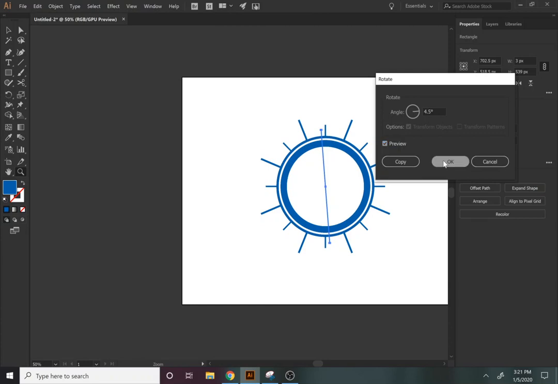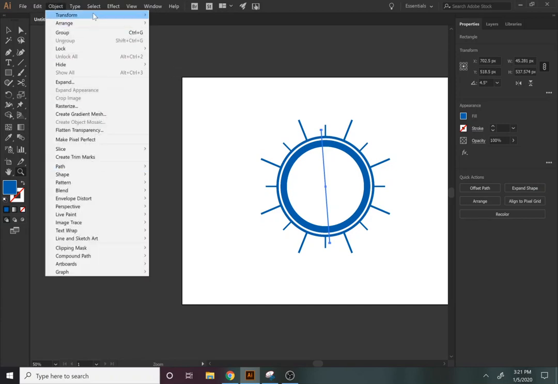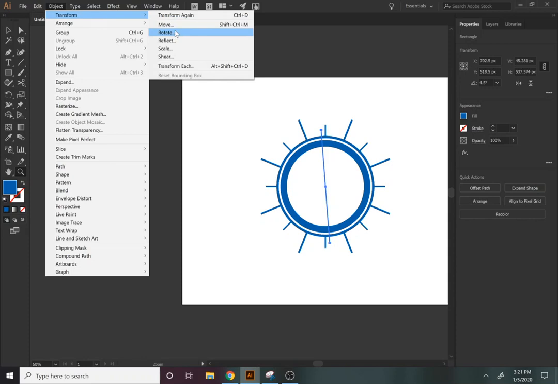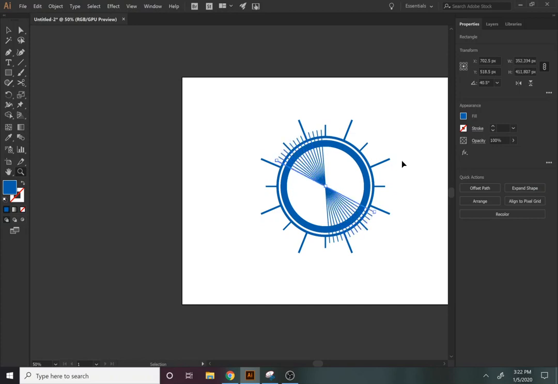And we'll just Control D, whoops, make sure we do a copy of this. Object, Transform, Rotate, and we'll copy it this time. And then we'll just Control D a couple times. Control D all across here until it goes across the entire thing.